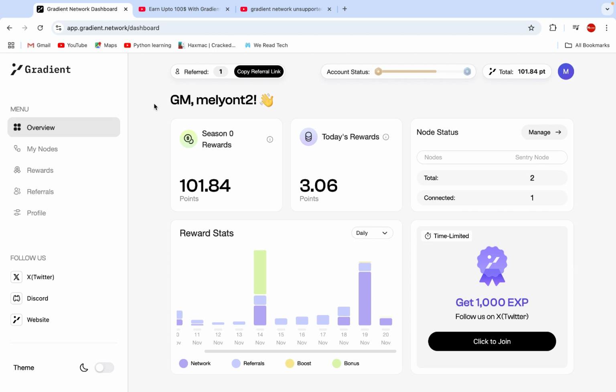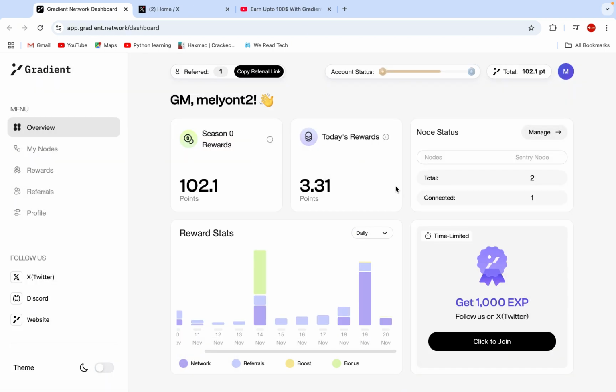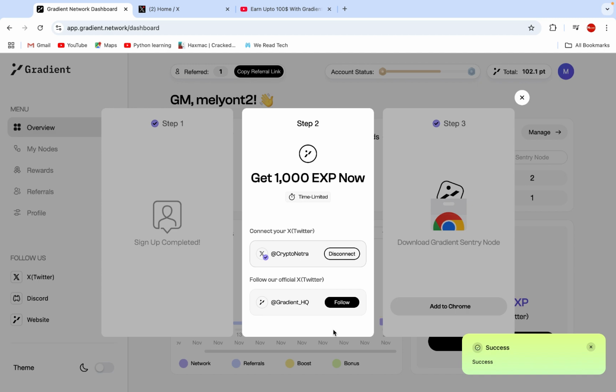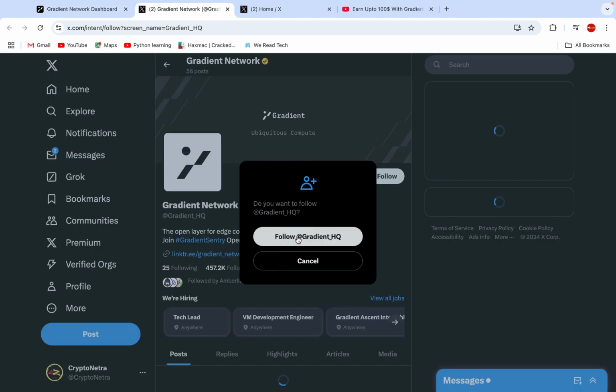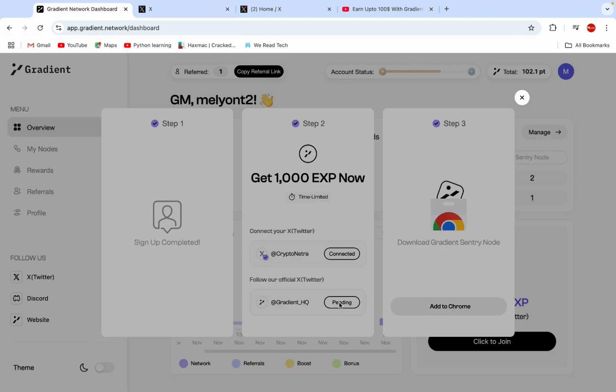Okay, if you are new to Gradient Network, I have given the link in the description. Go there, and a step by step guide is also available. First you need to connect your Twitter handle with Gradient Network, authorize the app, and also follow Gradient Network on Twitter. Done following. Now it's pending. Let's leave it here.